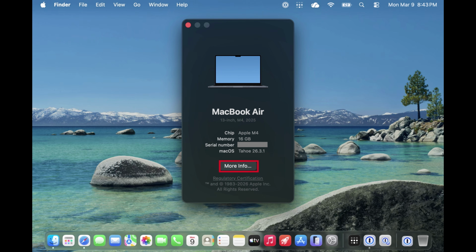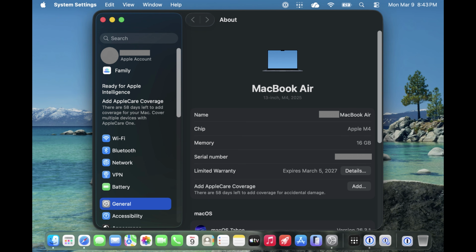Step 2. Go ahead and click More Info on this screen so we can see all of the details for your device. You'll see the make, model, and year of your device at the top of this window. In this example, you can see I'm using a 13-inch 2025 MacBook Air.